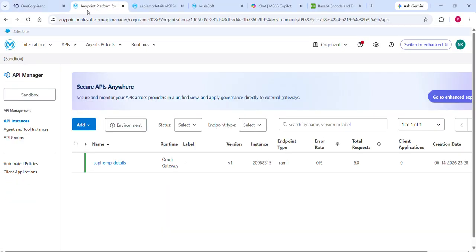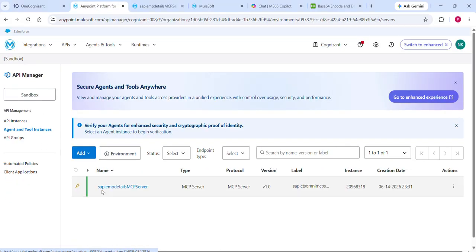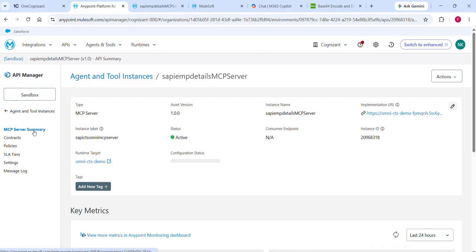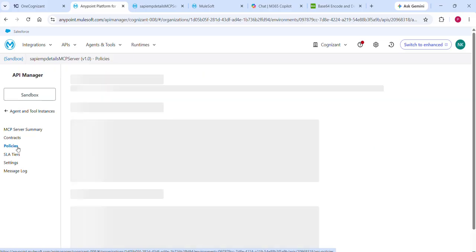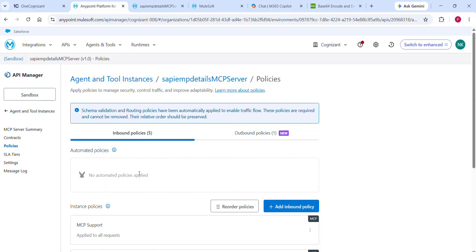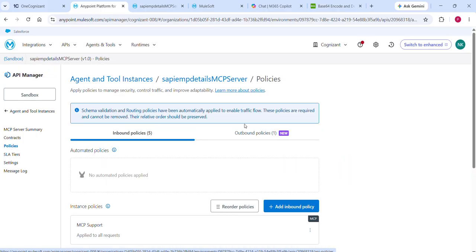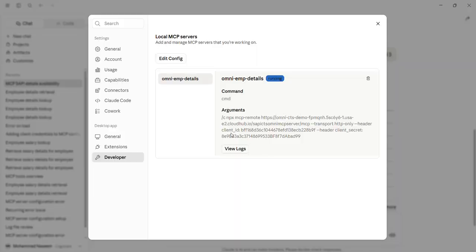But if you go again to agent and tool instances, and you have to add this, right, SAP employee details, and then you can add the policies, whichever policies you want to apply. And then you have to go to Exchange and request access in order to create the contract, so that you note down the client ID and secret, and then add them in the headers, so that it will work.